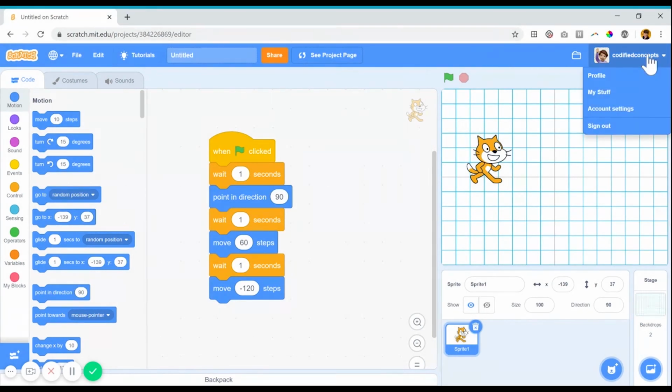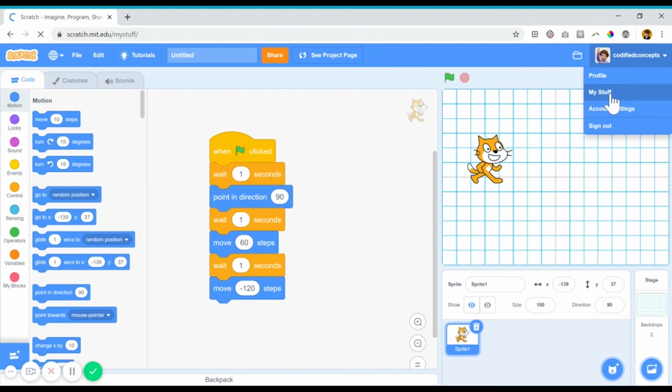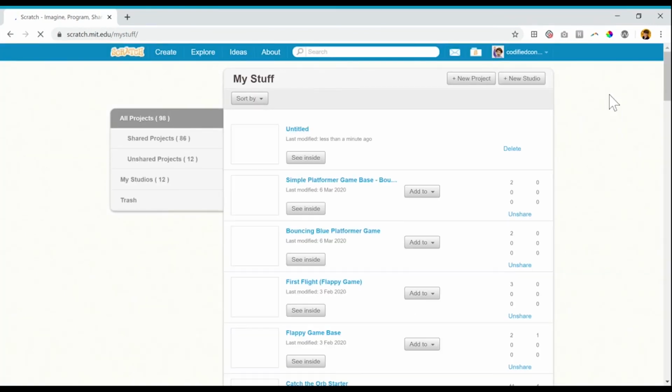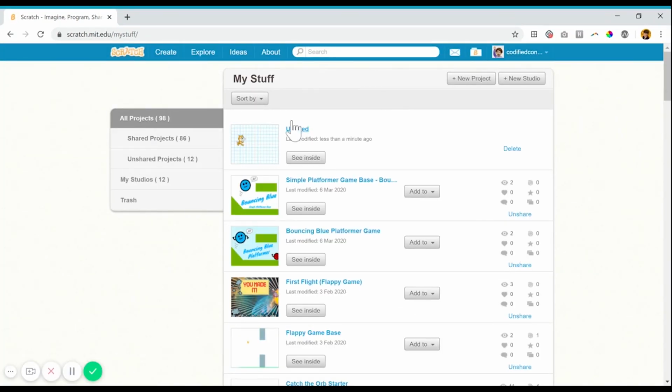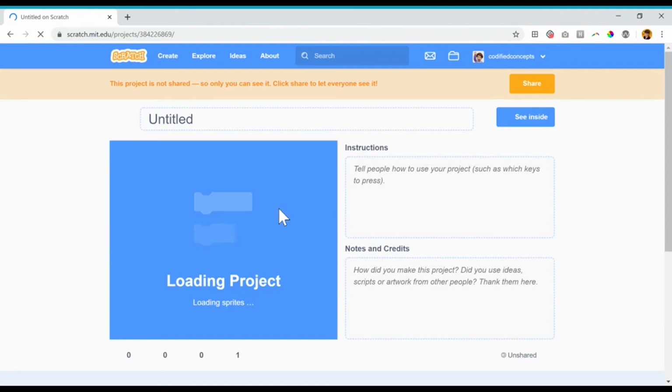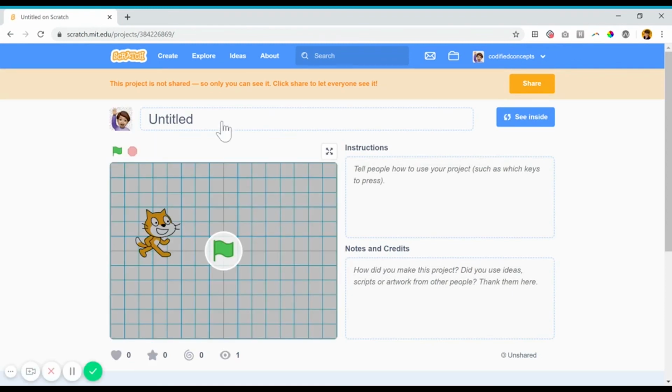So I'd want to make sure to click on them in order to save my latest code. If I click on my username and go to My Stuff, you'll be able to find all the code that you previously wrote. For instance, here's the program I just wrote. I can click on it to see the project. When I get to the project page, you'll notice a couple of things. One, it's telling me this project isn't shared. One thing about Scratch is that you can choose to share your projects or keep them just to yourself. If you share your projects, be aware that it's shared to the whole world.